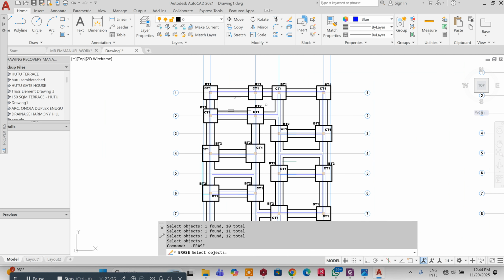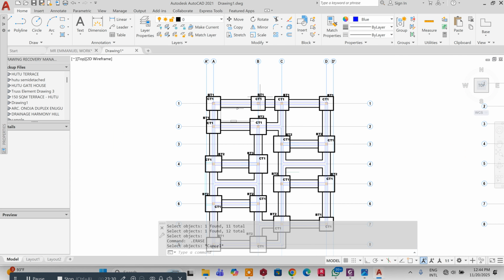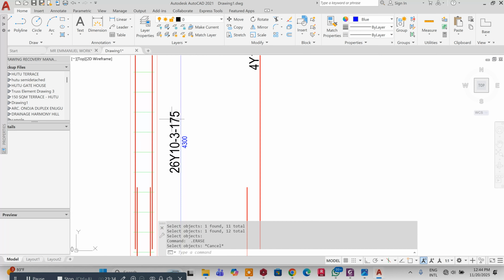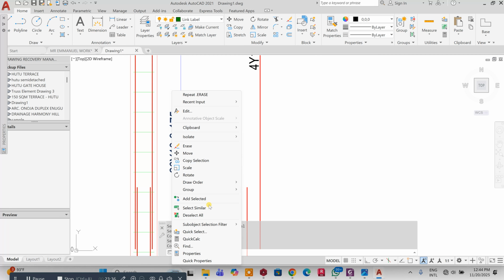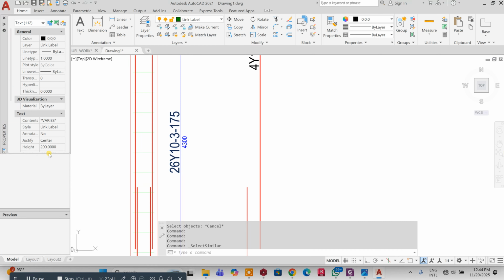So you can see that this is neat, very neat. So you can actually carry out your dimensions now. So what I usually do is I'll increase the reinforcement, the lettering of this side, the size. So I can just come to property. So this one is already on 200. I'll just type, I normally use 200.